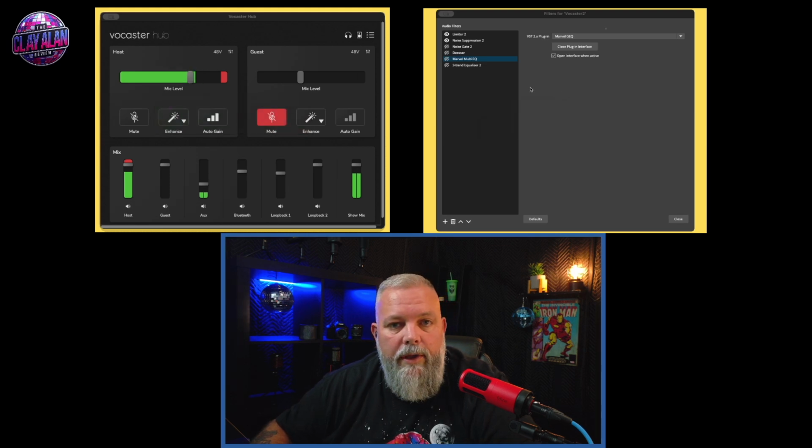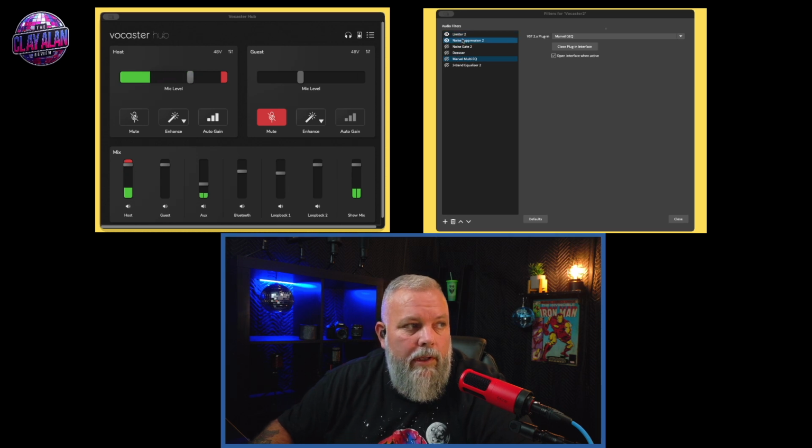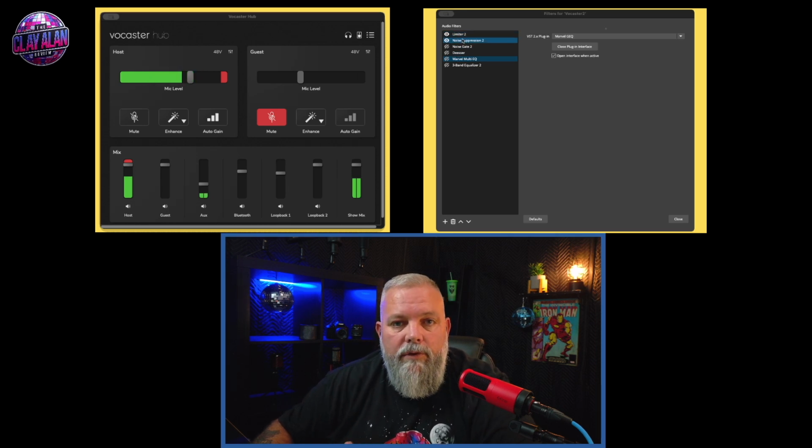So in OBS, in the filters, if you look, I've got a limiter and noise suppression. I'm almost always going to have those on. The limiter, especially, because it's just preventing me from clipping. Neither of these really affects the sound of my voice. They just stop background noise and keep you from peaking. So we're going to leave those on.